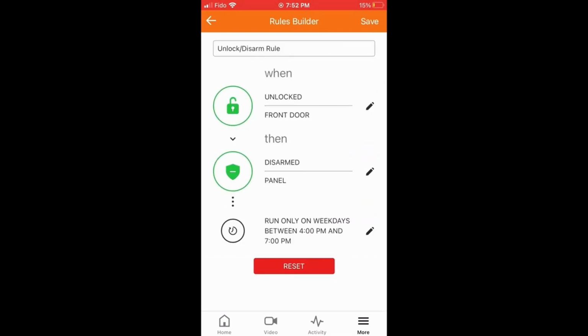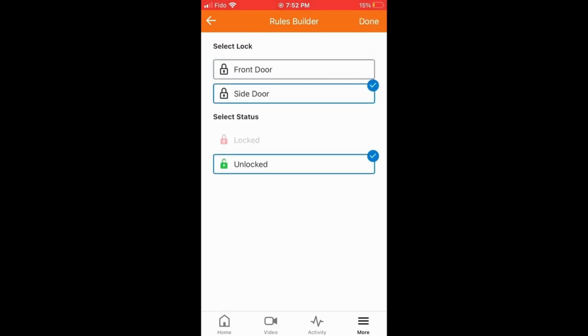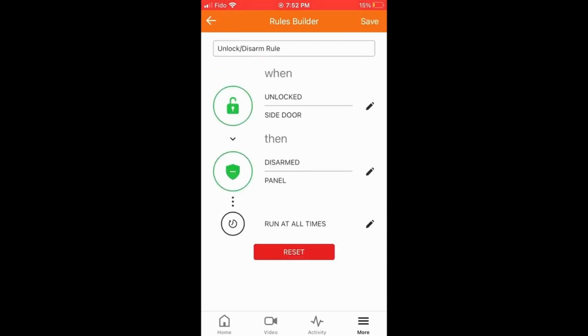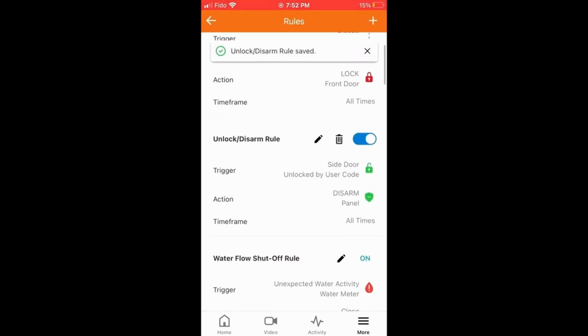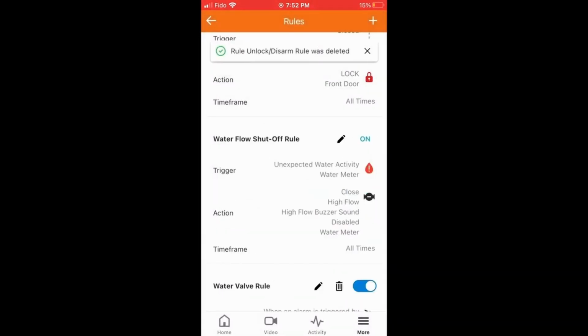We can change all of the parameters of the rule. Make sure to press Save in the top right corner. To temporarily disable a rule, press the slider next to the rule's name. To re-enable it, re-click the slider. To delete a rule, click the trash can next to the rule's name, then click Delete.